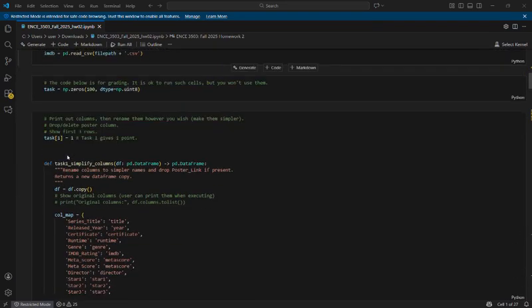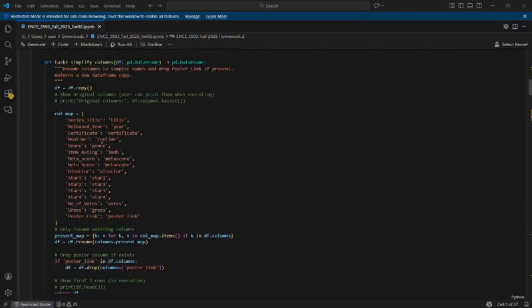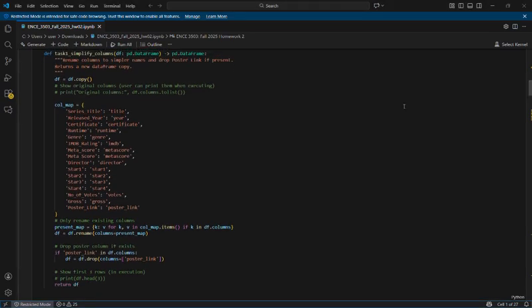Okay, let's begin task 1. This is my code. Task 1: this function renames the columns of the data frame to be simpler and more consistent, and drops the poster link column, which is usually not needed for numerical analysis.